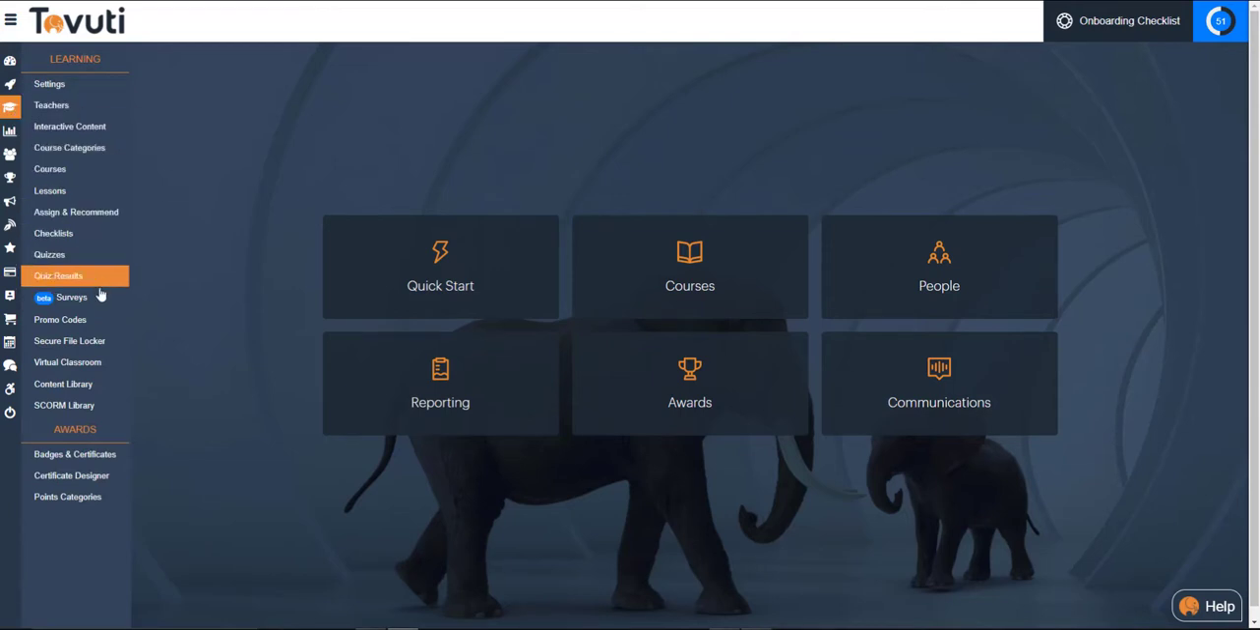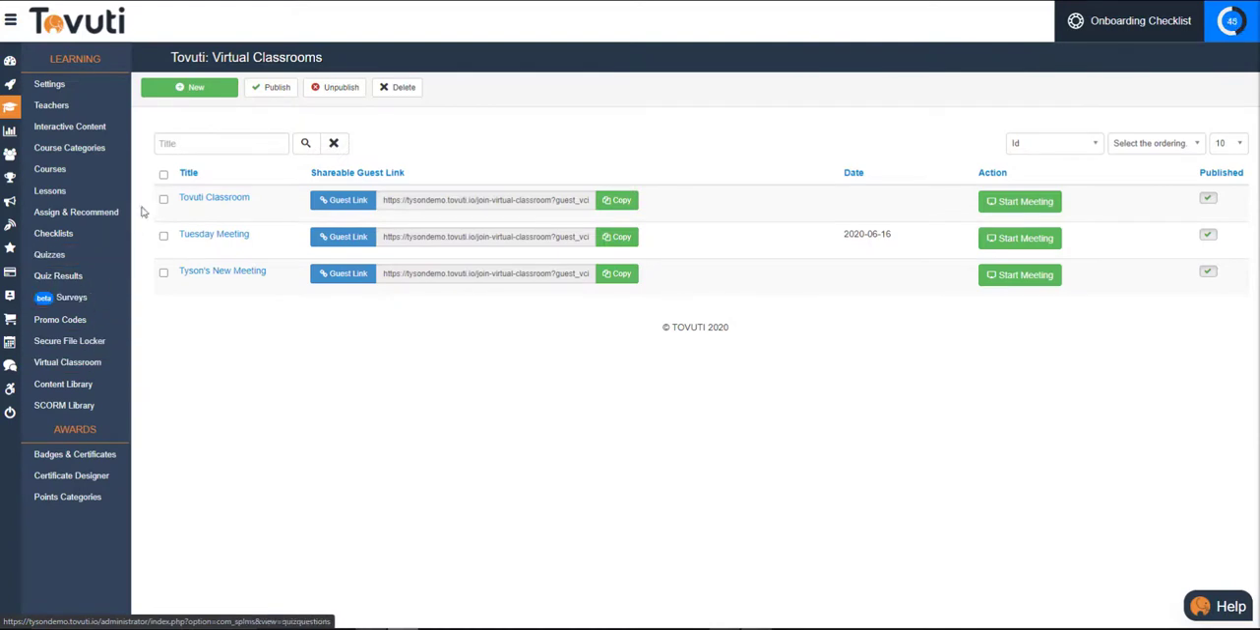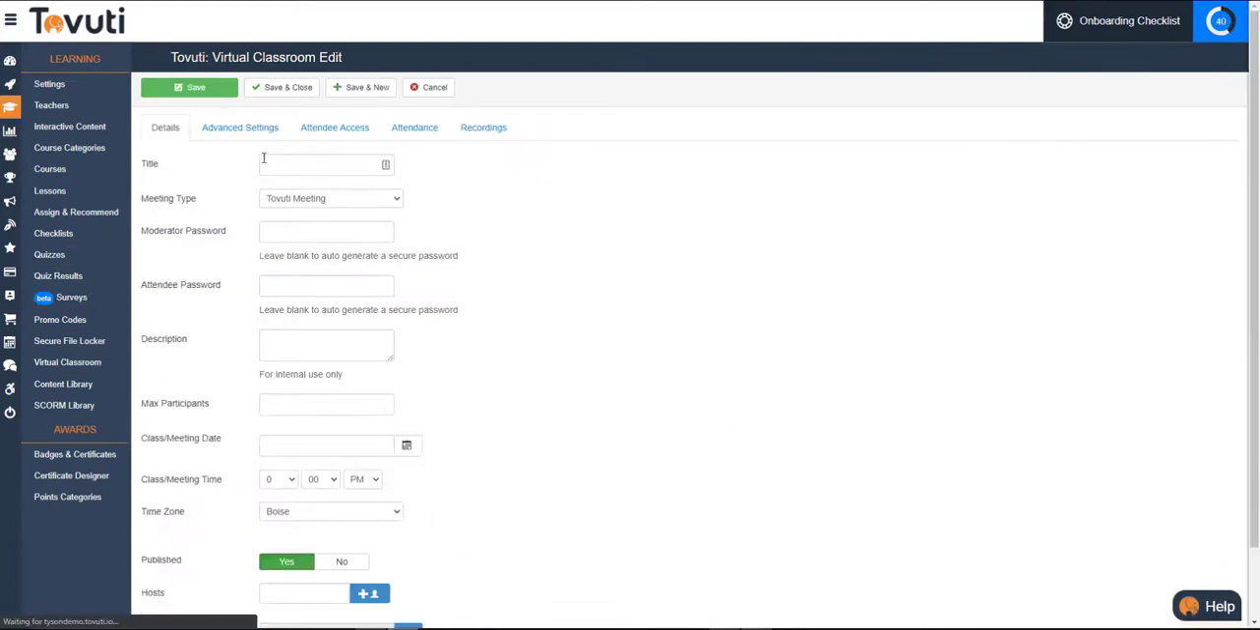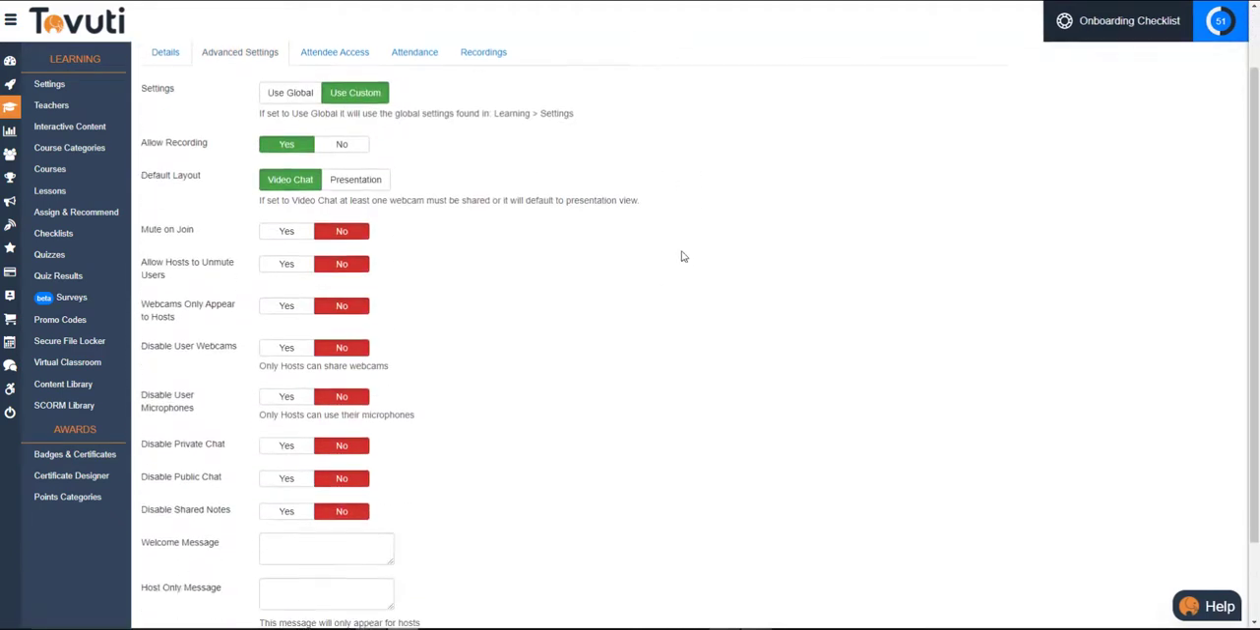From there, click on Virtual Classroom. Configuring a new virtual classroom is a cinch. Just click the New button and then give the classroom a name. Now click on the Advanced Settings and move the toggle from Use Global to Use Custom.